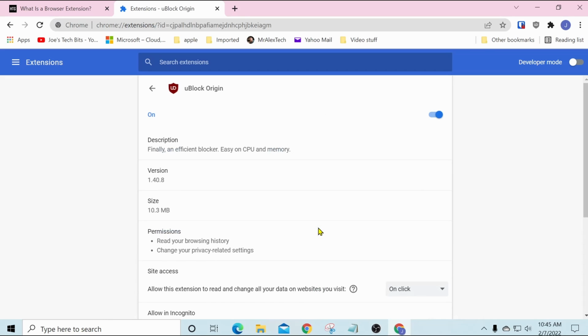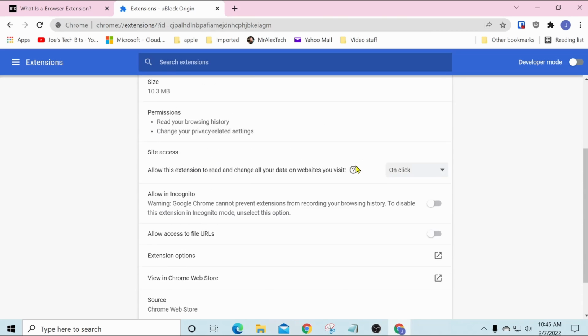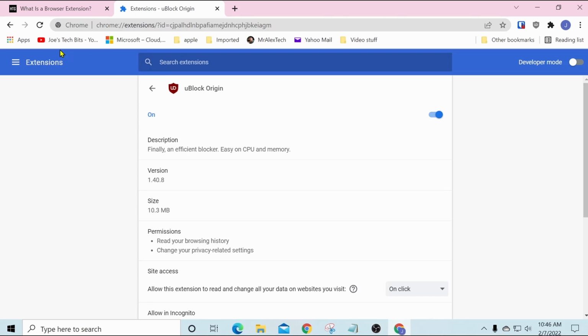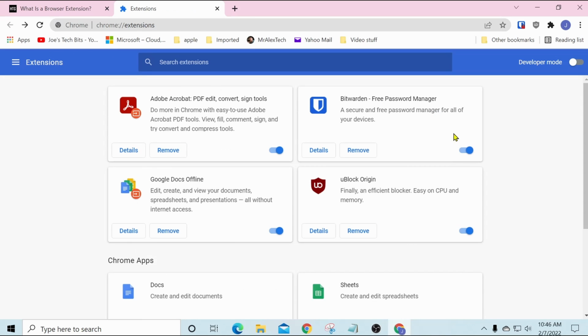Now, if I click on Details, you can see some more information about it, but we'll go back. And what Ublock Origin is, is one of many ad blocker extensions for Chrome, and it will also work on Edge.